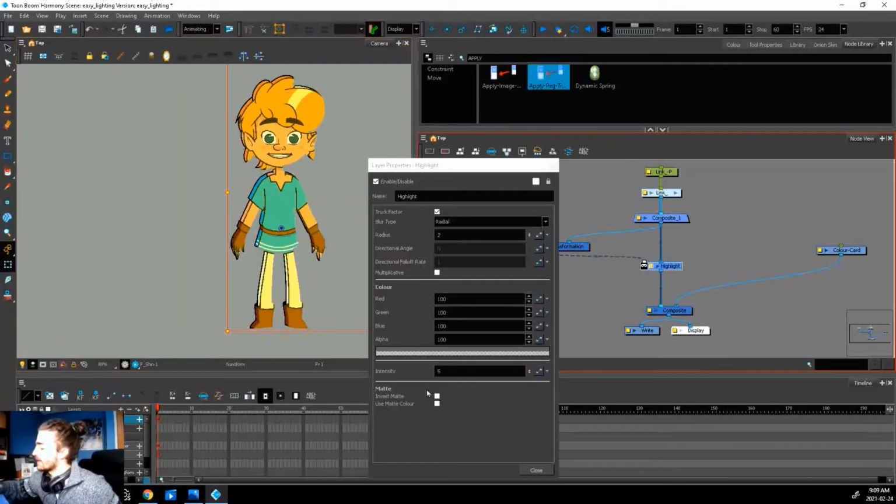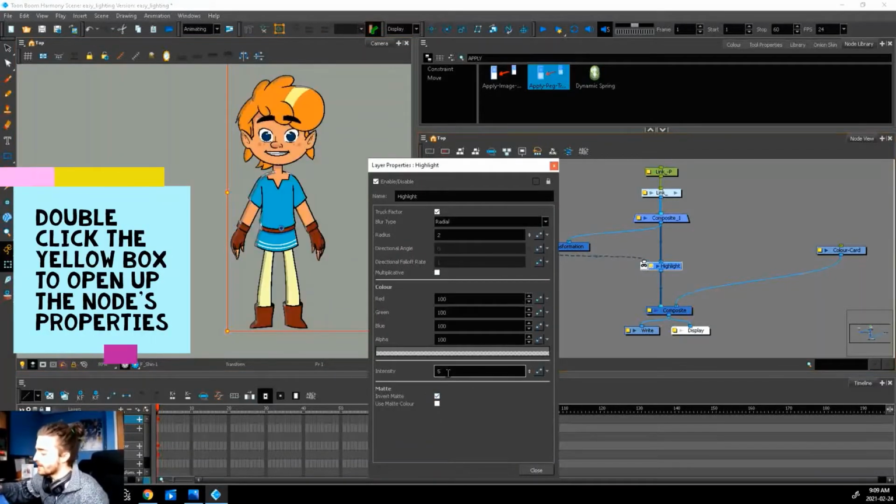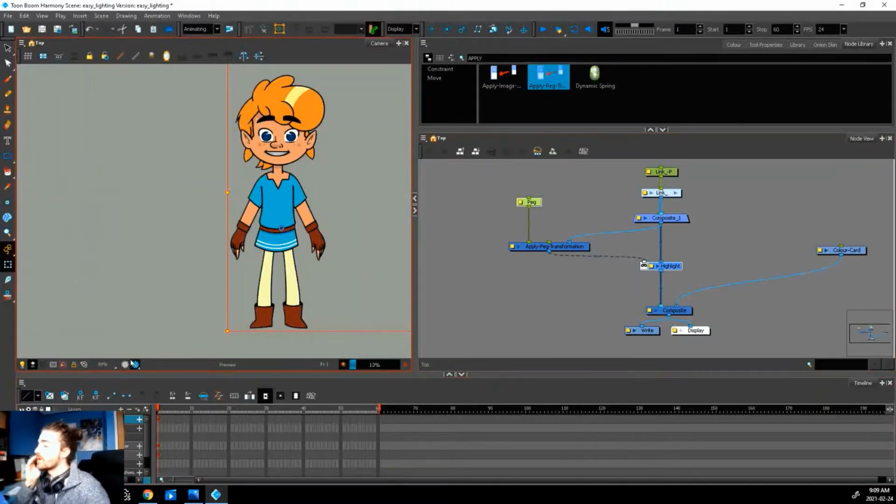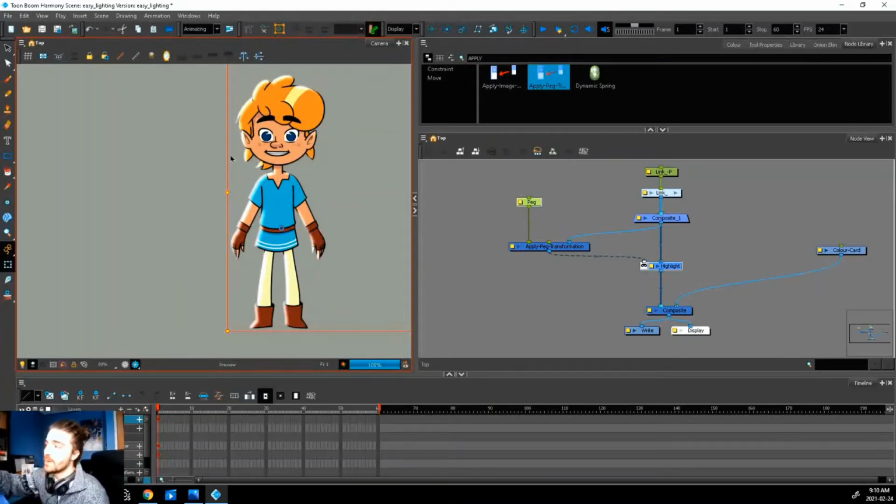Now let's go to our highlight, invert the matte, and I bumped up the intensity as well so you guys can see. So now when we go into our render view, we should have a nice edge of light passing down our character, right? That's super intense because I bumped it up to 5, but you can see how effective it is. You can go in and adjust the settings on these highlights, but that's for another video.